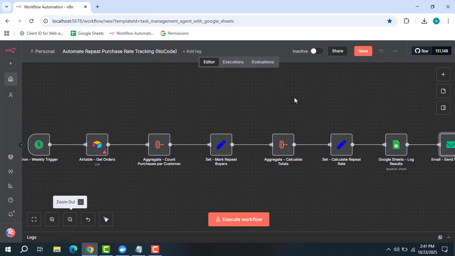Okay. After that, click execute workflow. Watch your nodes light up green. Check your Google Sheet, data's there. Check your email, the report has arrived. Once everything is working perfectly, set the workflow to active. That's it, you just built a complete repeat purchase rate tracking system powered by n8n, no-code and AI automation. Congratulations, you now have a fully automated loyalty tracker that updates itself forever.